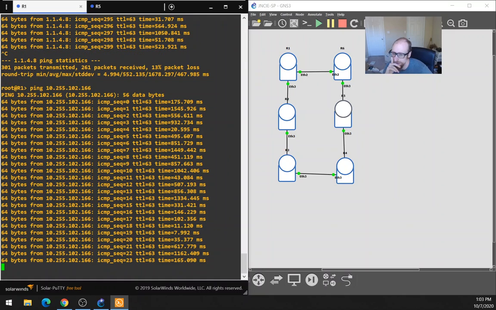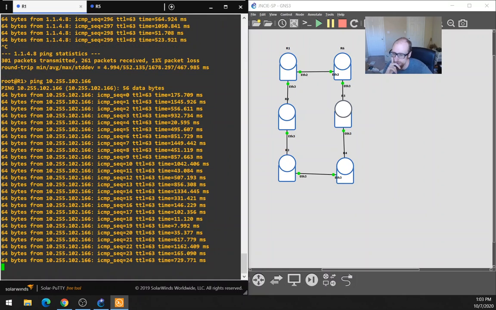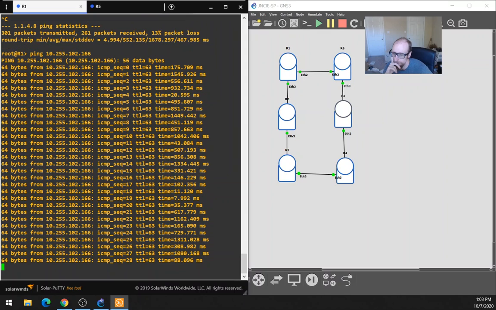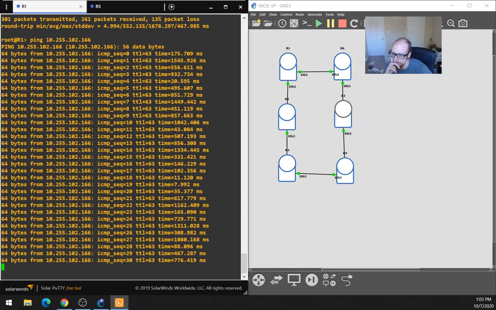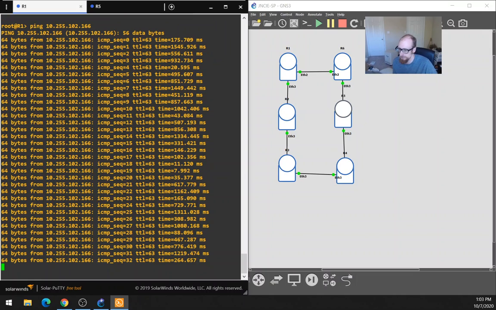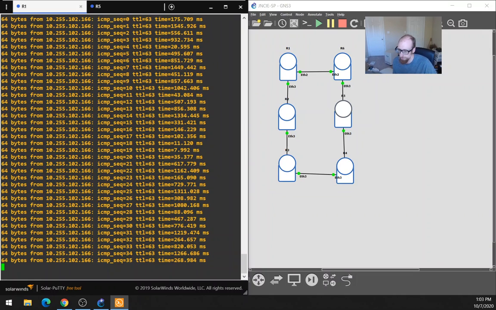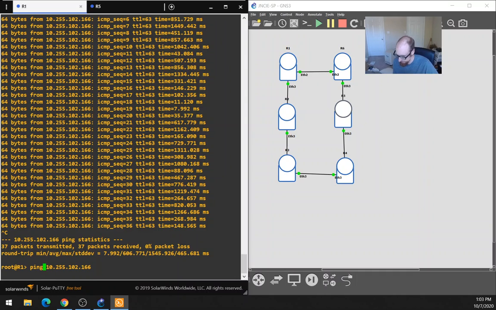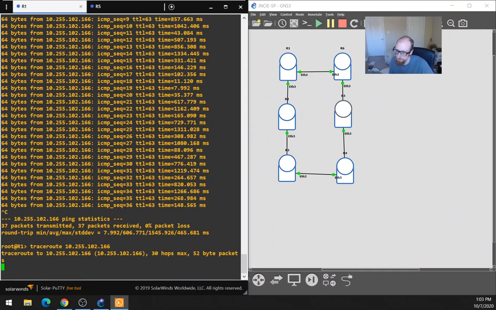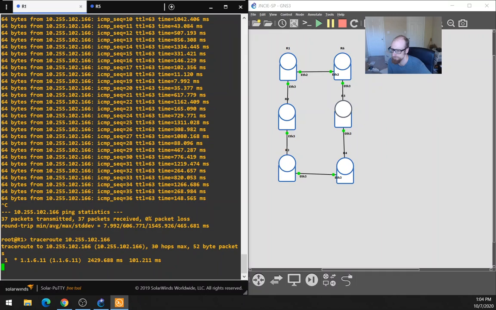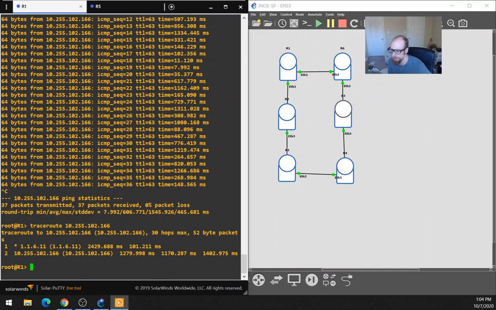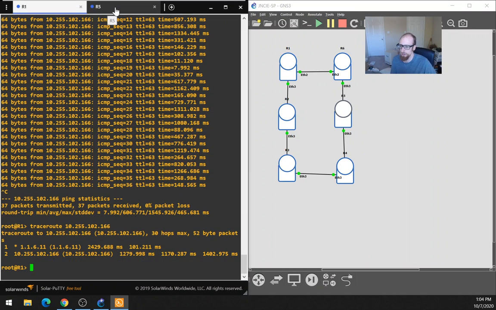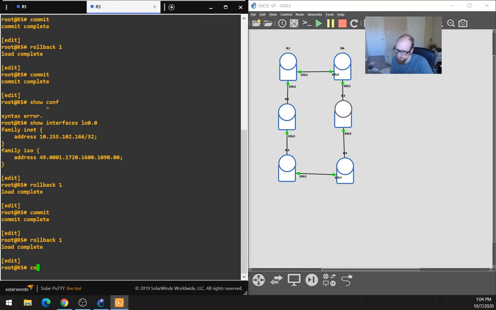Okay, so if it's really fast, it might just be seamless and we don't see anything happen at all. Yeah, so it looks like it might have happened seamlessly. One thing we can do to see if it worked is do a traceroute. Okay, so we can see the first hop is 1.1.6.11. Let's see if it changes when I undo this.